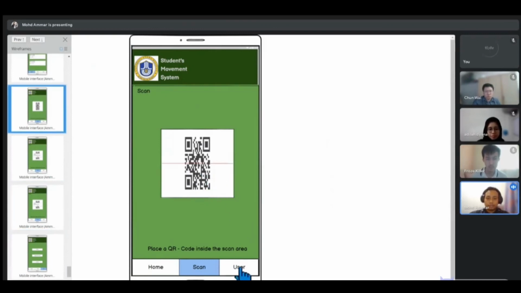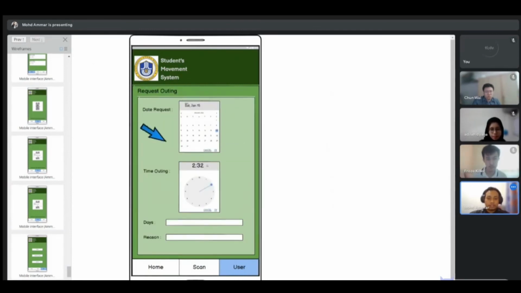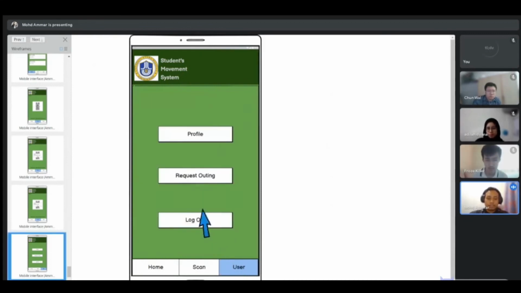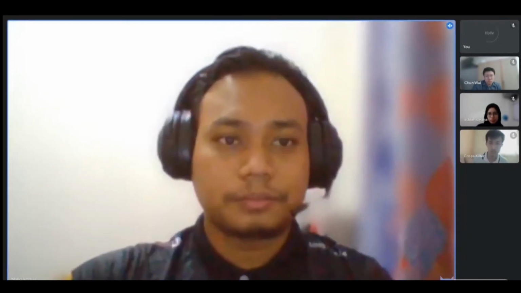After that, if the user wants to see the user page, they click the user, and it will display the profile, request outing, and logout. The profile shows the profile of the student. For the request outing, the student can set the request date, outing time, and the reason for the outing. And lastly, if the student clicks logout, it will show the main page, which requires the username and password. That's all for the mobile interface. I will pass it to Tzong Ying for the conclusion. Thank you.